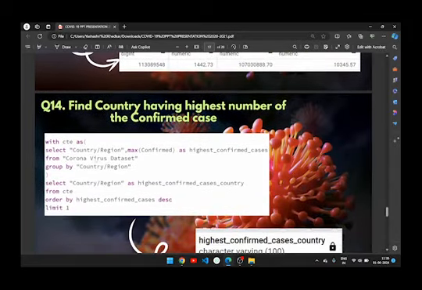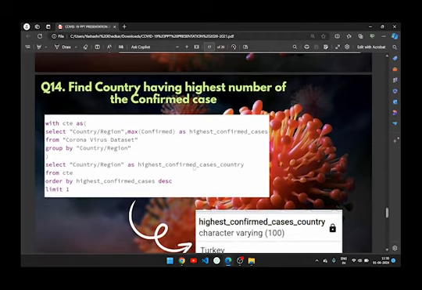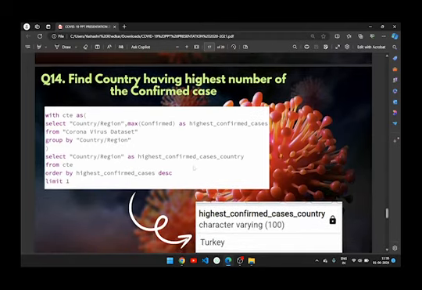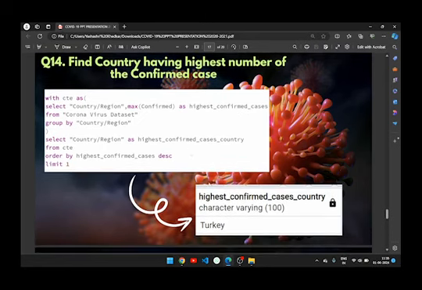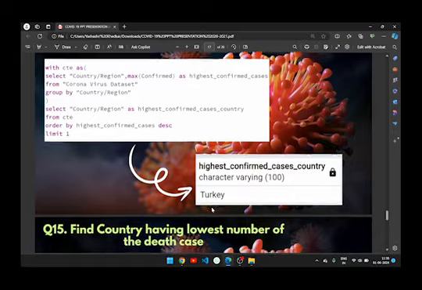And fourteenth is, find the country having the highest number of confirmed cases using a CTE. In this query, I have used a CTE. The country with the highest number of confirmed cases is Turkey.